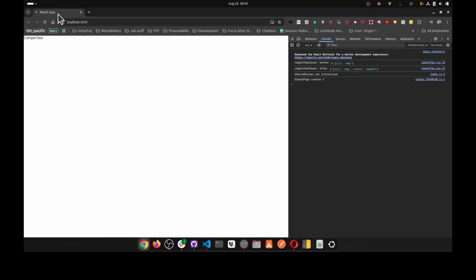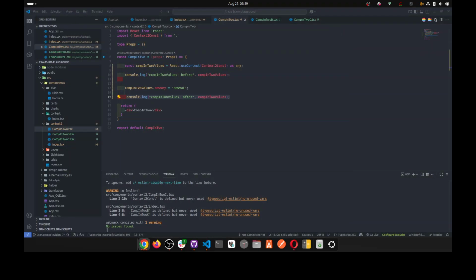Okay. So the next question is then, will other components inside the context be able to see that value? And the answer to that is yes, they can. Let me show that to you. One second. So we have changed the value right in here, so we can see it in here.